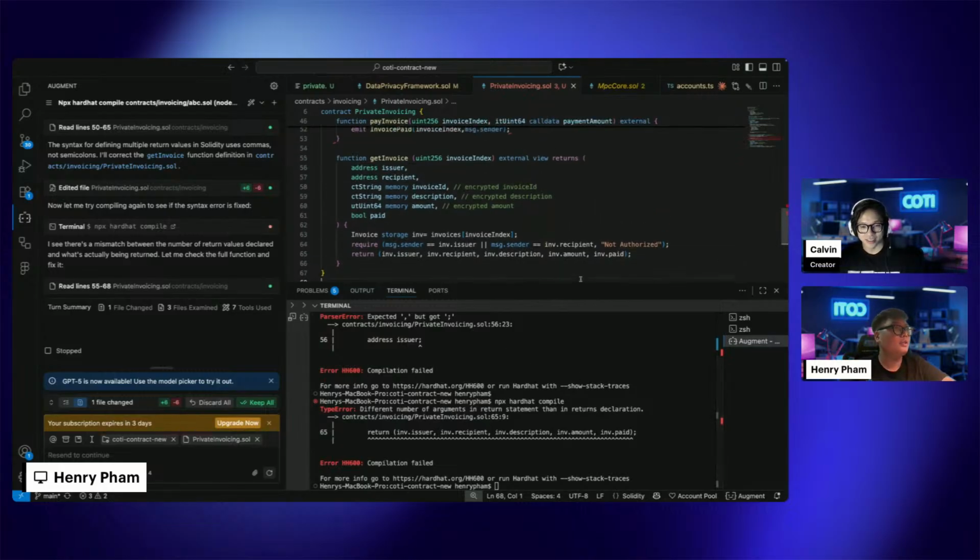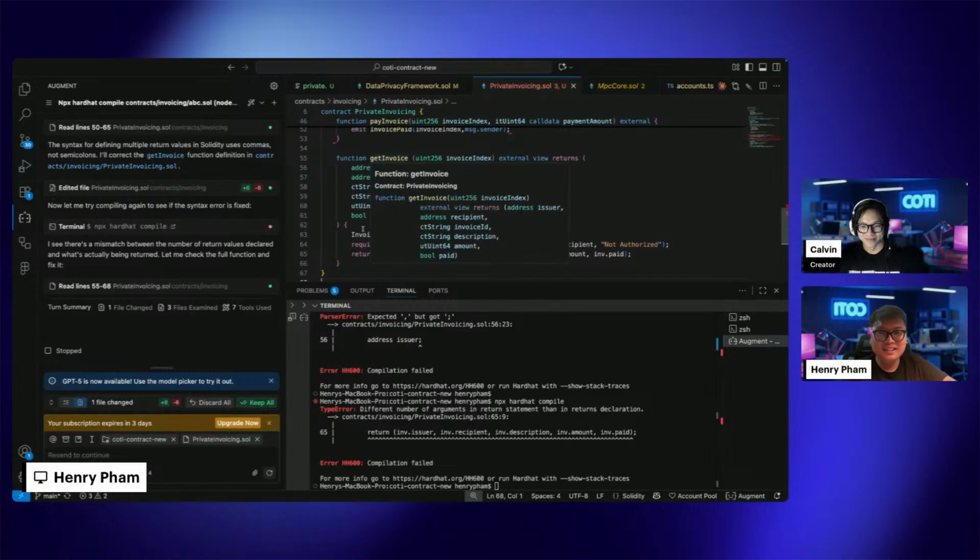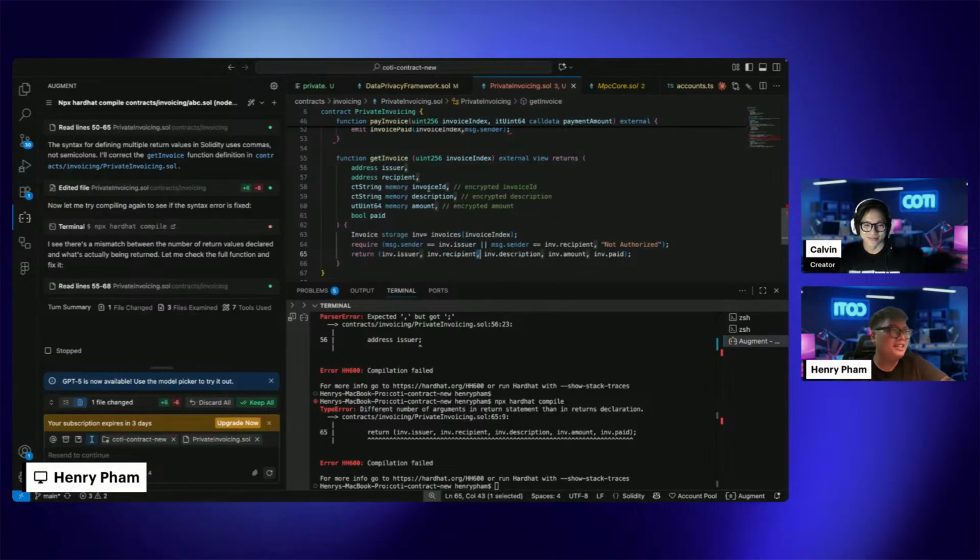than in the return declaration. So in here we had one, two, three, four, five, six. But in here we only had one, two, three, four, five. That's what I'm missing. So I is here, I be recipient. I'm missing the invite ID.